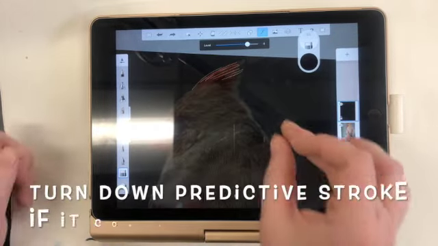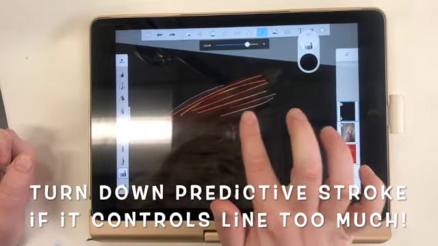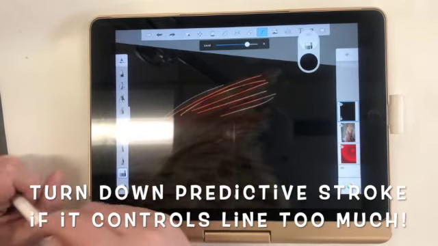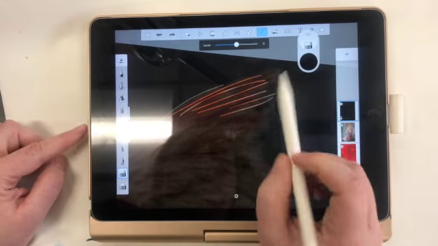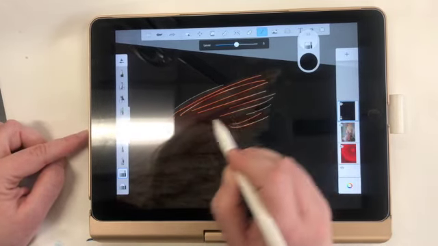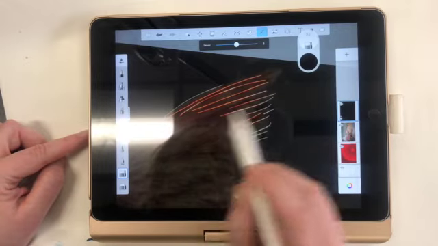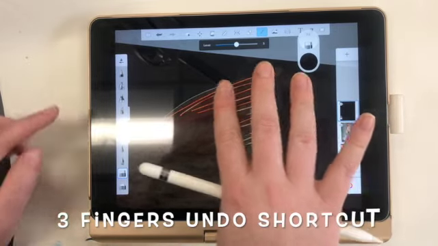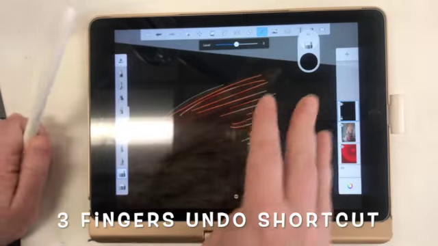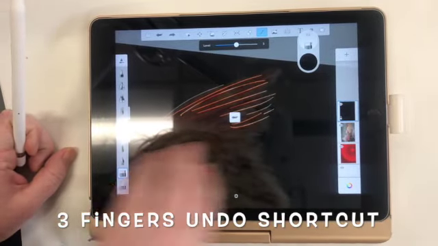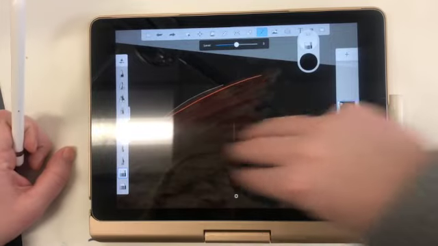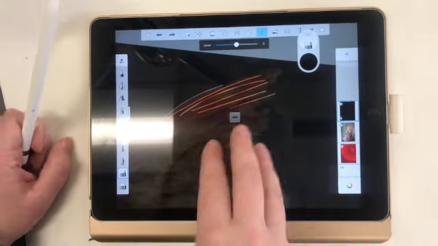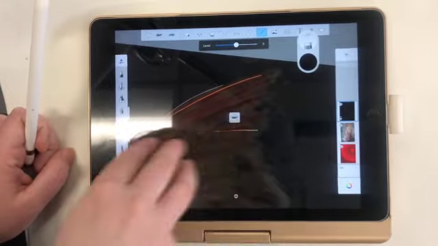So you can see that if predictive stroke is on, your lines might get a little bit too straight. So I'm going to bring this down to like a 3, so it's a little bit more of a, yeah, that shows more of a curve to the lines that I want. So the idea too, remember that if you take 3 fingers and you go to the left, you can undo as a little shortcut. And then to the right, it's a redo. So I'm going to clear that out.